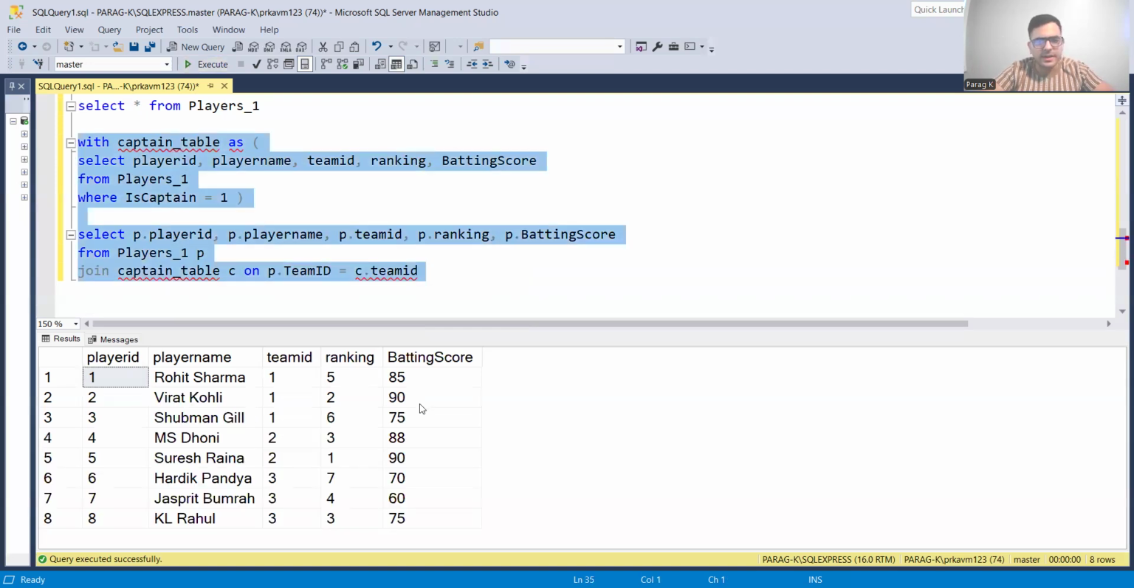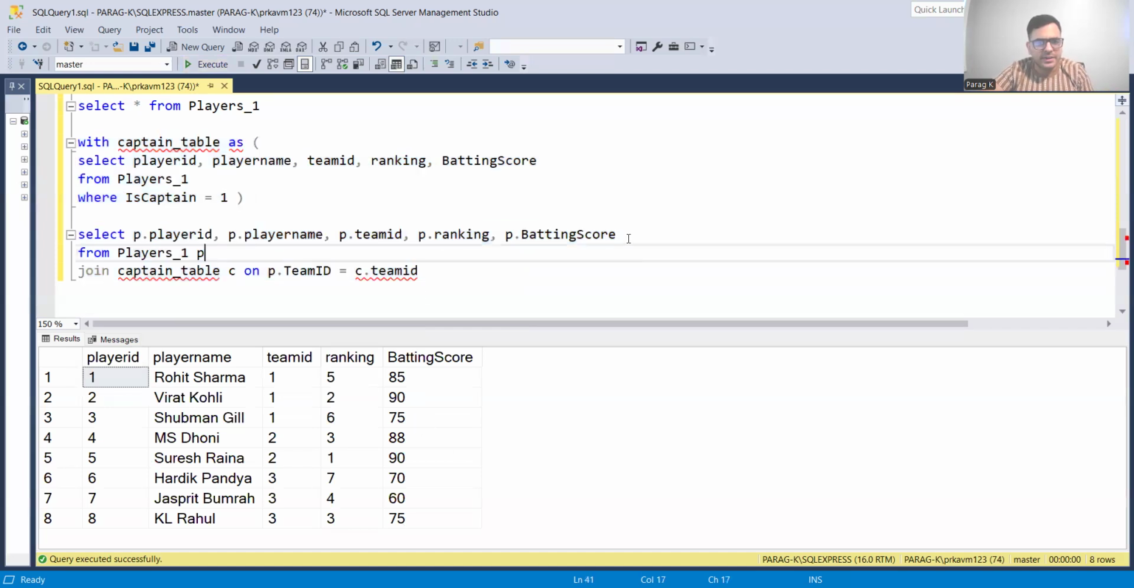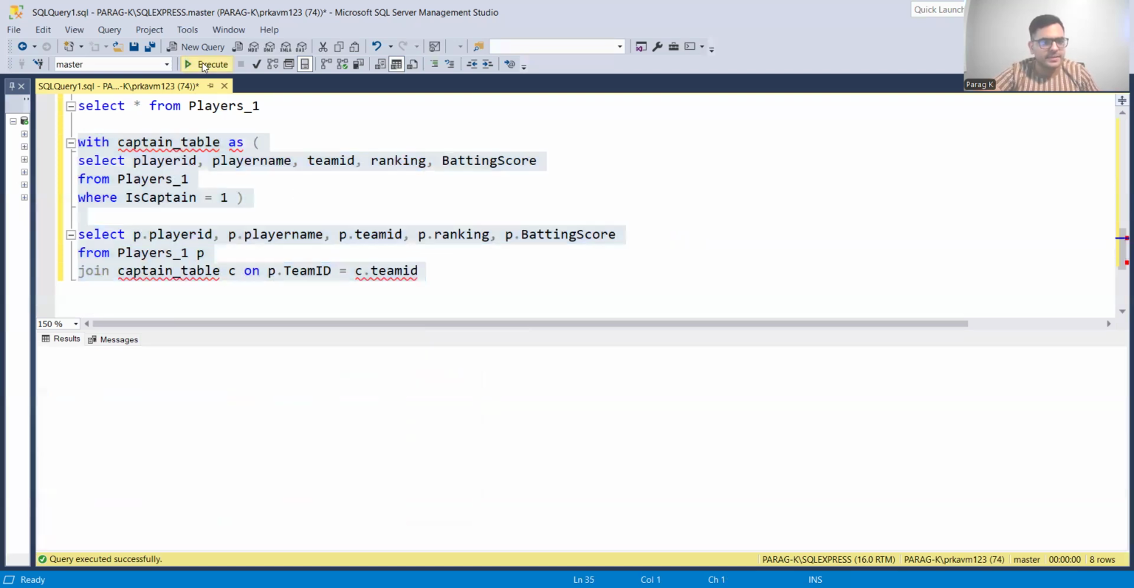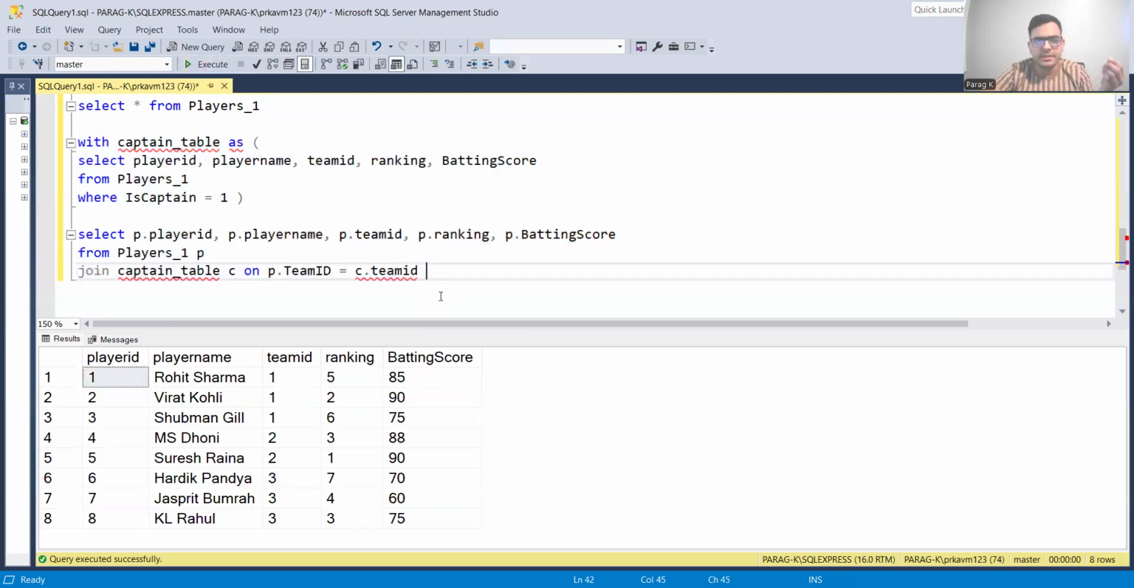Okay, yeah. So we have joined all the data, and if I had to do something like C dot captain table, no, we need player name. Okay, player name. So we have done this, and we are getting the data, and we have basically joined the team ID by this.